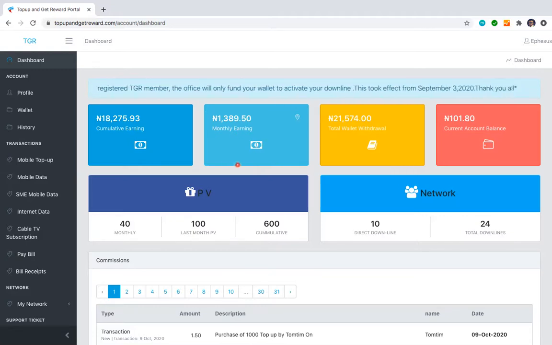At the end of the month, it will reset to zero and then start counting your earning for the next month. Now, if you put together all your earnings from the first month of your registration to the current month, that's what gives you your cumulative earning, as you can see on this other part of the dashboard.